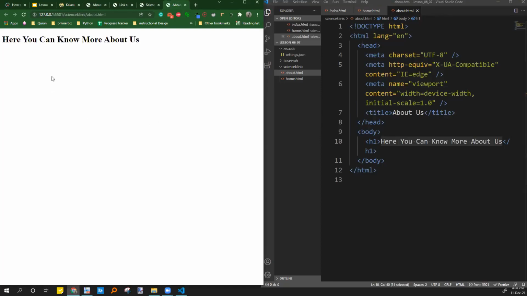So this is aboutus.html, but we cannot go to that page from here. There's no way to go there from here. So we want to turn this into a link, so that when we click it, it will open the page directly. So how do we do that?